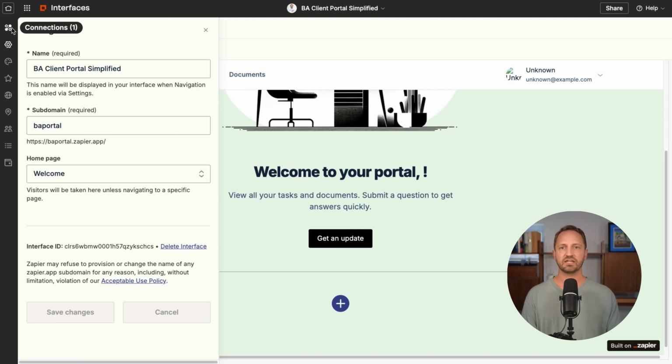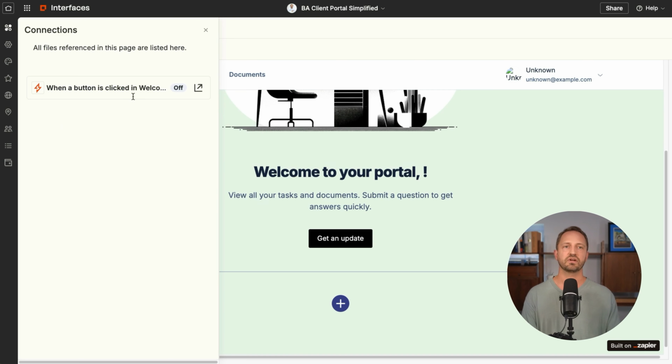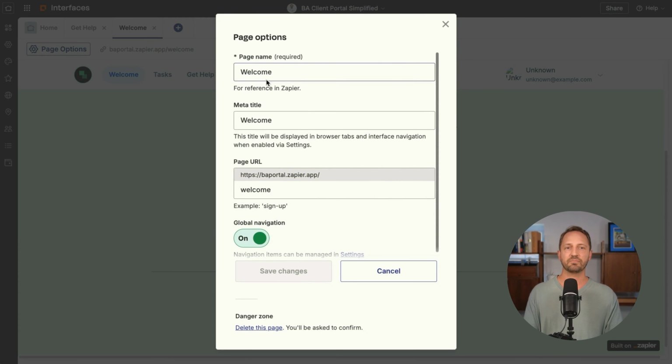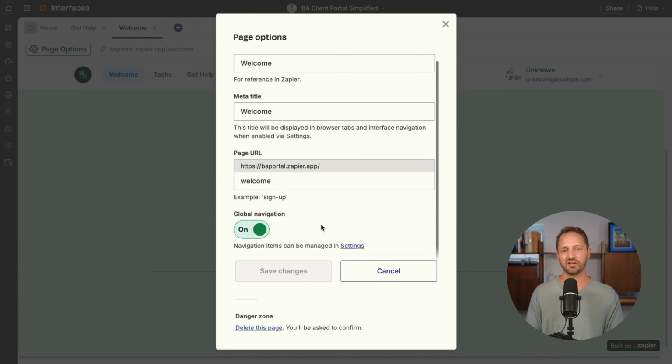The last bit here is connections. It'll show you whenever you're on a page, what other Zapier products this interface is connected to and is using. So we can see here there's a Zap, and you can navigate to it. This is for the button click when someone says get an update. This is the Zap that runs there. Those are the major settings. The only other one is page options, where you're going to see page name, title, and URL, and whether it's included in the navigation. All right, that's it for interfaces.